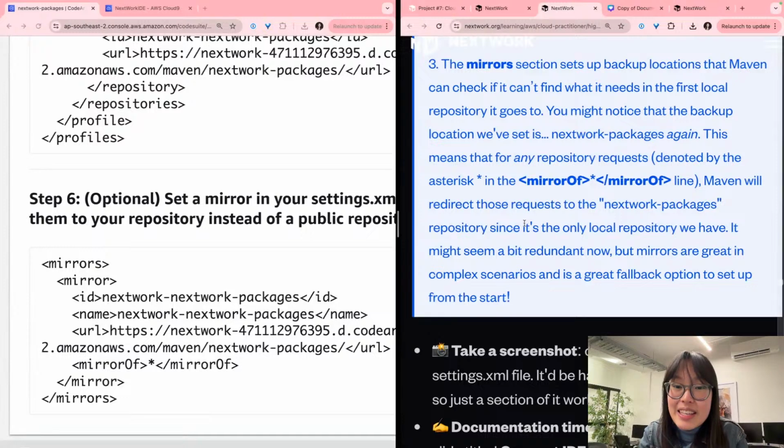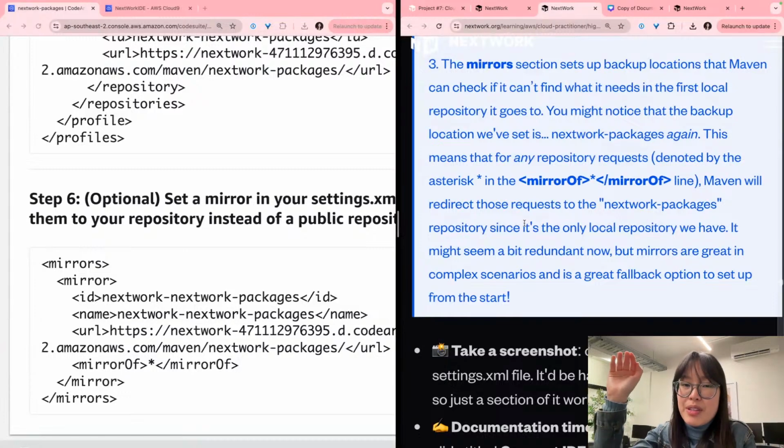The mirror section sets up these backup locations that Maven can check if it can't find what it needs in the first local repo it goes to. So I know that we've talked about this flow that goes from your local repo to the public upstream and up to Maven Central repository. But what if there is actually a backup local repository that Maven can check before it needs to go to that local hardware store? That would be the mirror section.